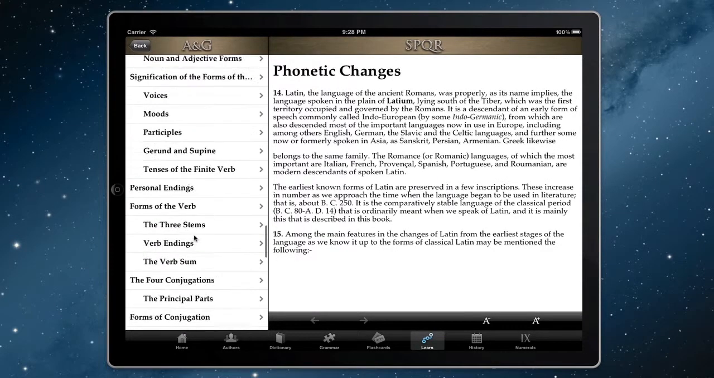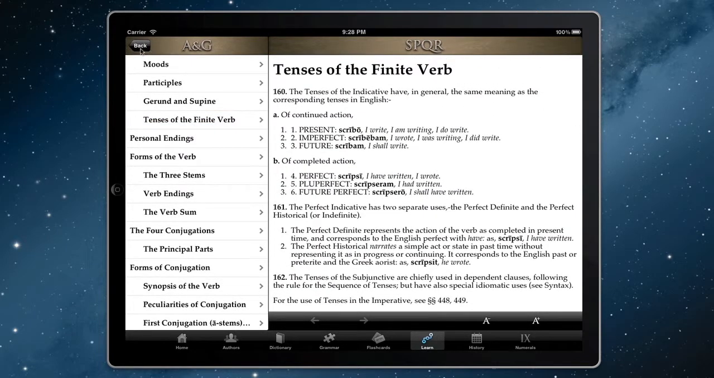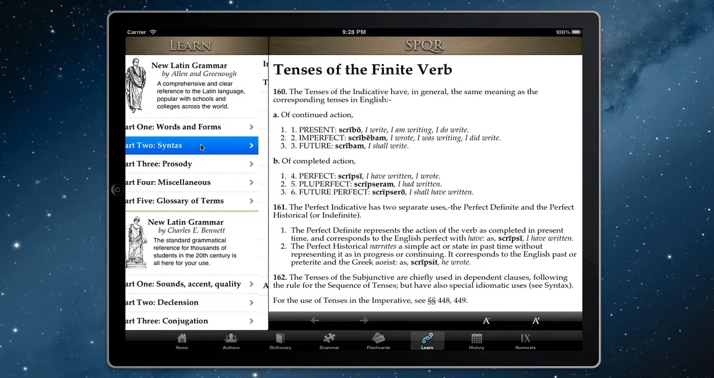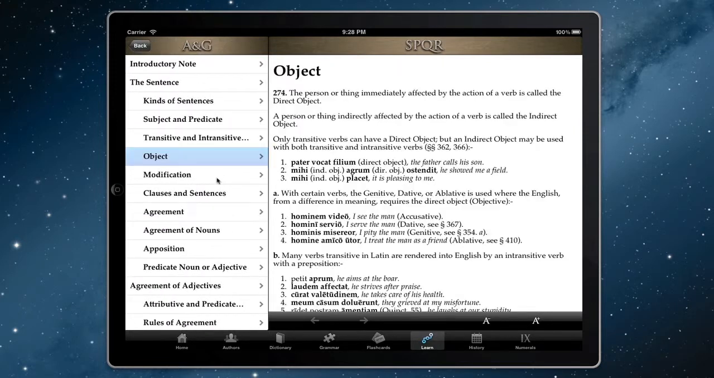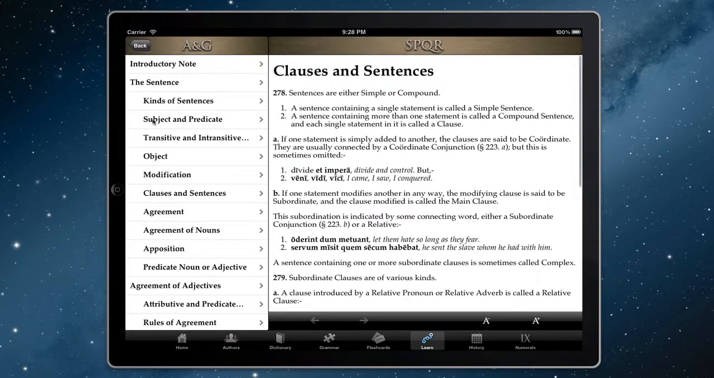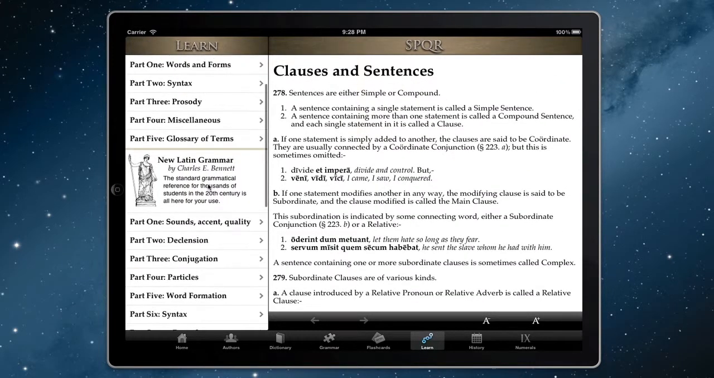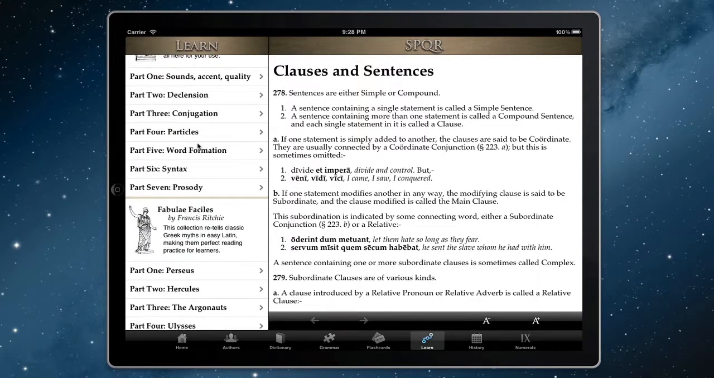We've split the entire thing up into sections and subsections. It's all here to read, just like in the book, where you can choose syntax and whiz through about objects or clauses and sentences and so on. It's all here, the entire A&G. Very famous book. We also have Bennett's New Latin Grammar, very popular in Western Europe. And we also have Ritchie's collection of easy Latin stories.